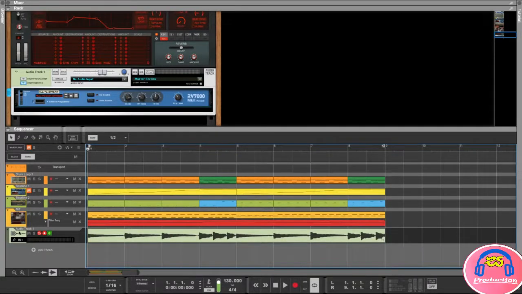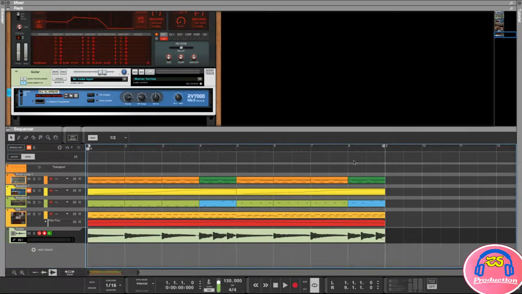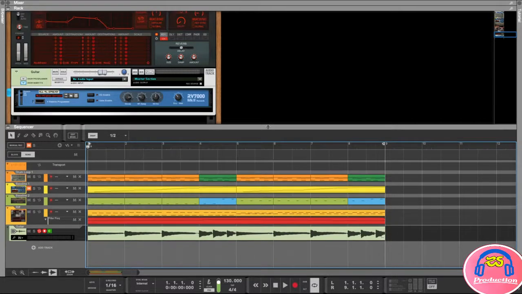So first of all, I see we didn't rename our audio track in the previous lesson, so I'm just going to double click on that and I'm going to call this guitar. Just like that. Alright, so we've got our left and right set over these bars, and now we're going to go to the mixer and see if we can mix our track.